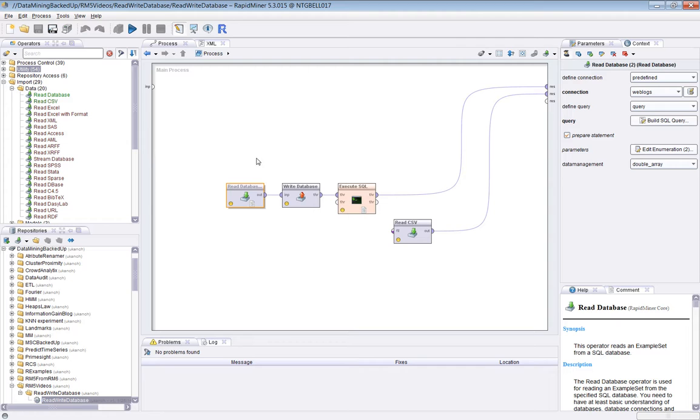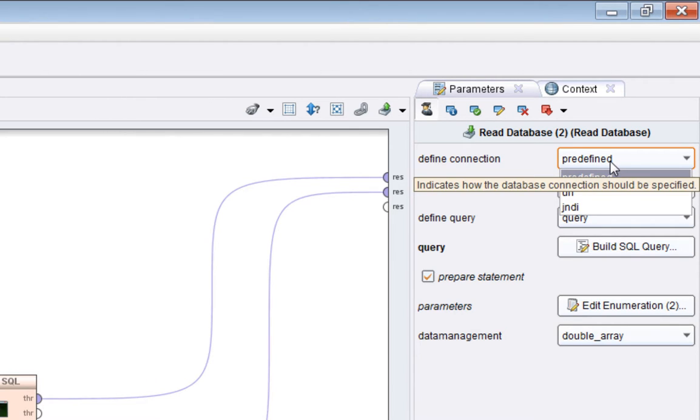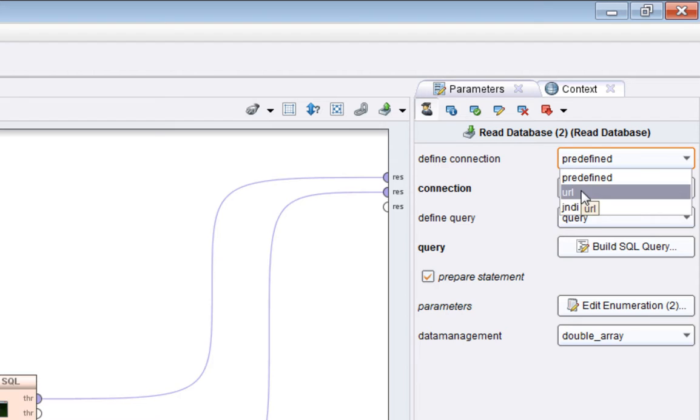So let's start with the read database operator and look at its parameters. So first thing, connection here. Now this is the database that you want to read from, and there are two ways that I use. The JNDI option I don't use. I've never been able to make it work, so we'll focus on predefined and URL. Predefined, we'll get that going first.